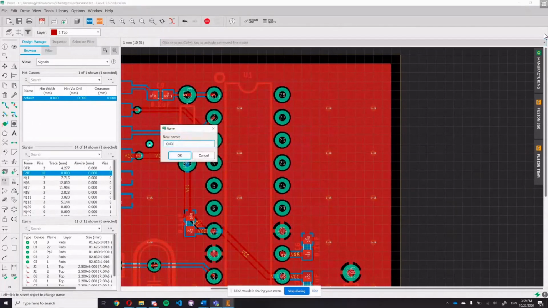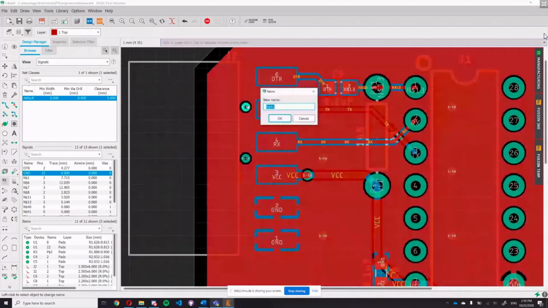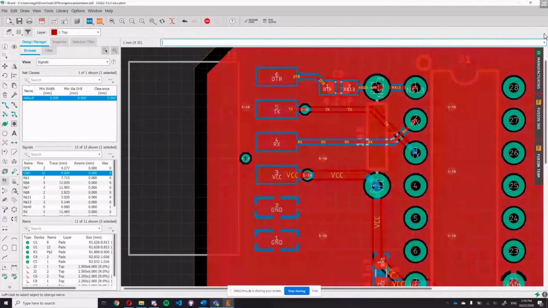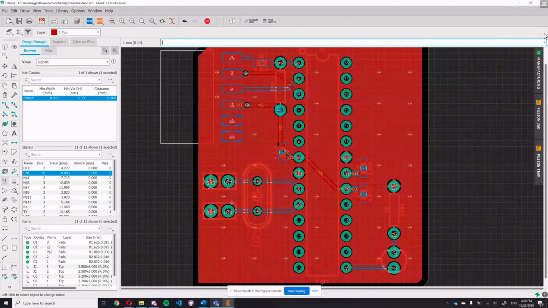So I'll give you some more time to do that. When you are done, just type in the chat. And don't rename the connected vias that were used. Yeah. Rename the ground.